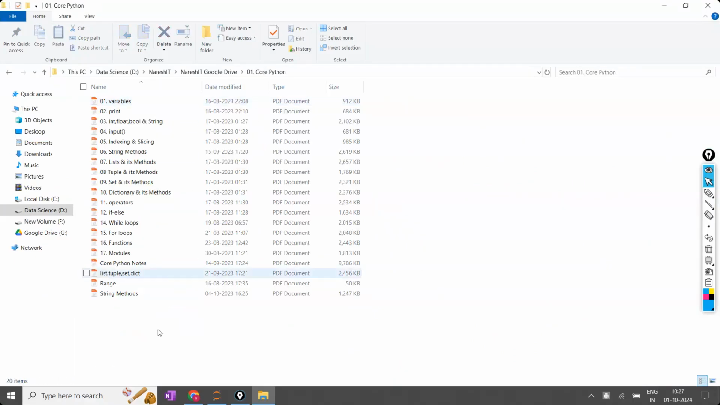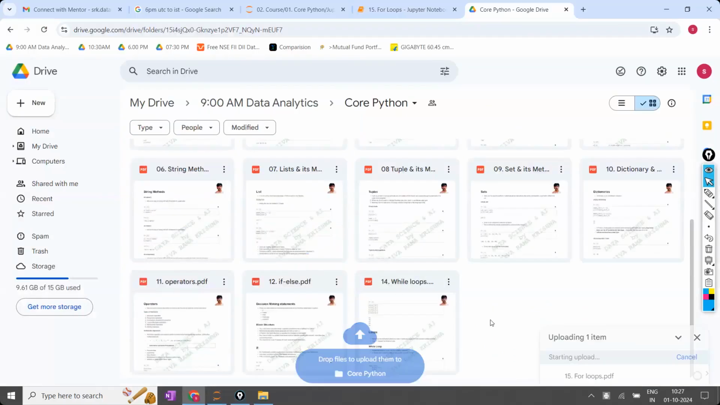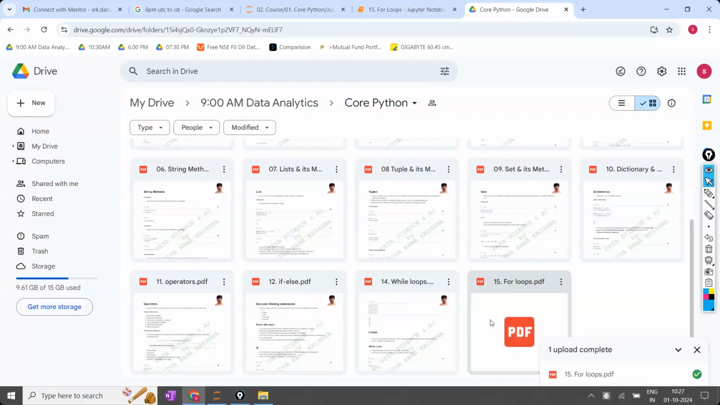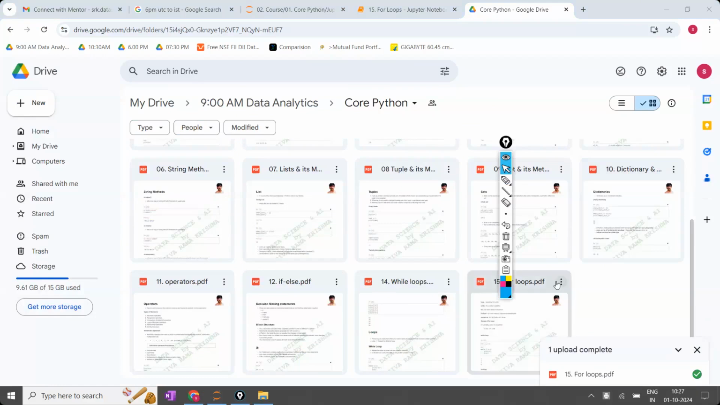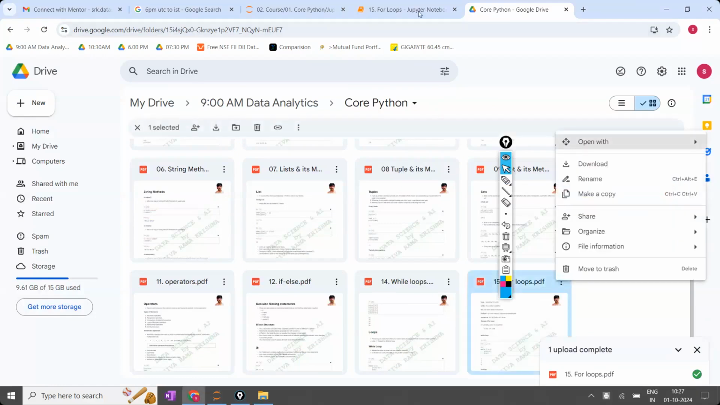And the most important thing is, whatever you are practicing, don't forget that. That is more important, because everything is continued like that. Everything is linked like that. The for loops notes were uploaded. You can go through them.